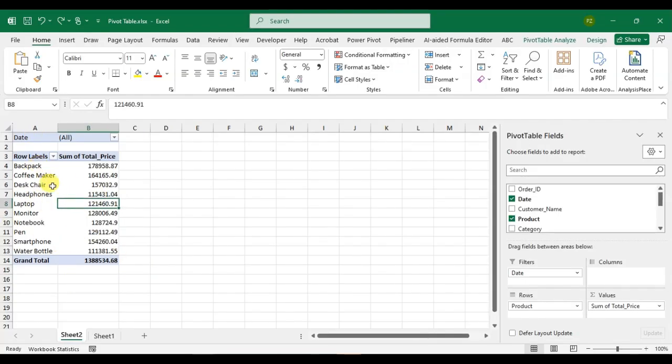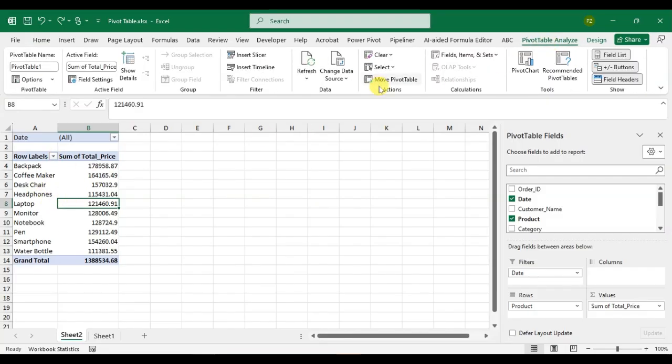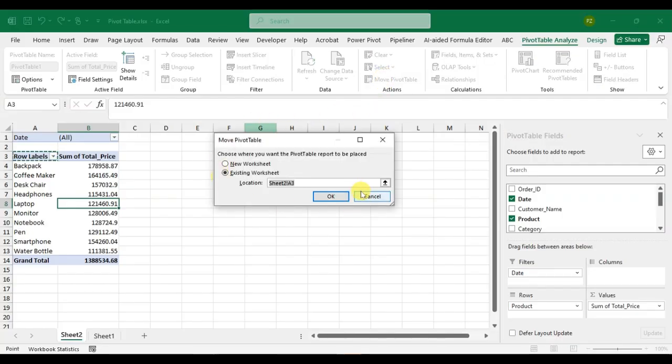So simply select one cell in this pivot table and go to the PivotTable Analysis tab. In the Actions group, click on the Move PivotTable option. And here you can see one dialog box is open, Move PivotTable. Choose where you want the pivot table report to be placed. So select here the existing worksheet and select the location where you want to move.